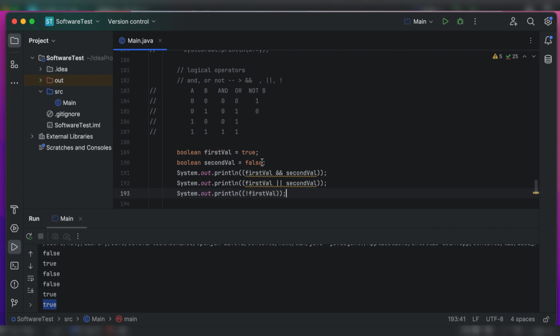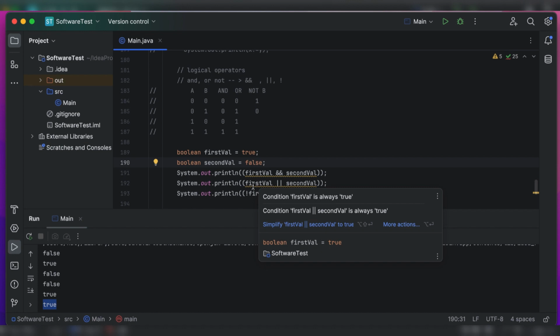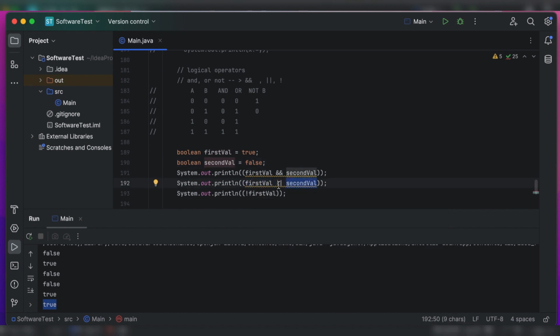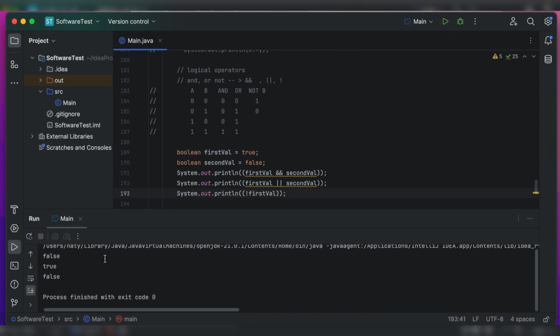If we run this code, firstVal and secondVal should yield false because true and false is false. The second case, firstVal or secondVal, should yield true because if any of them is true, then the OR operator will yield true as a result. And not firstVal should yield the opposite of firstVal, which is the opposite of true, which is false. Okay, let's run. As you can see, for the first one, we have false.